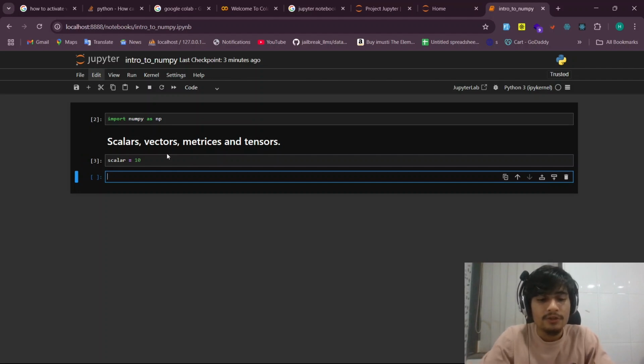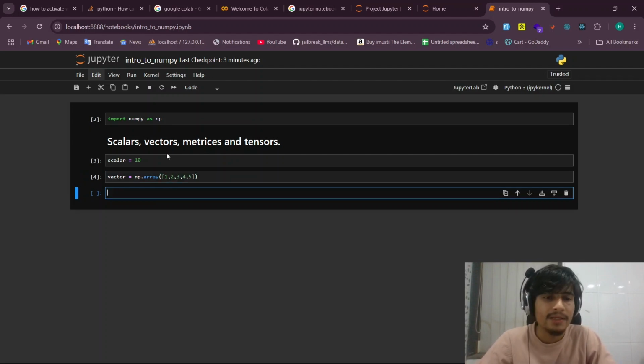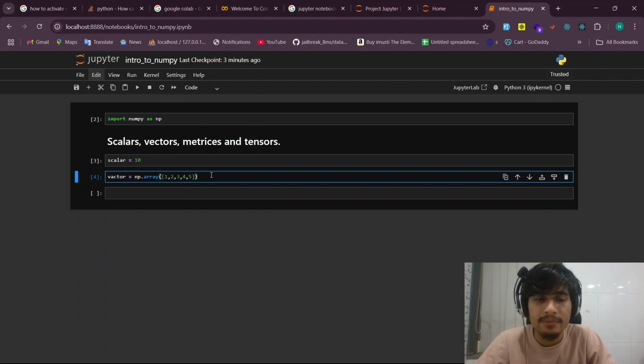If I write here vector is equal to np dot array, yes, np dot array is a method to create an array. And if I go on here like 1 2 3 4 5, this is a vector. Basically, vectors are one dimensional.